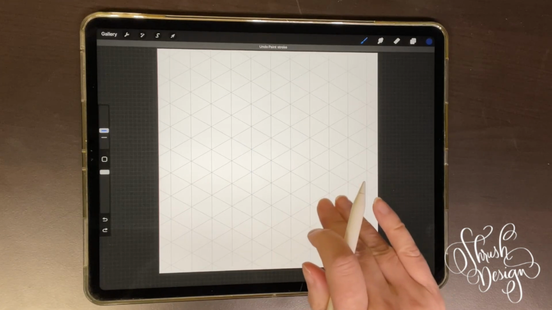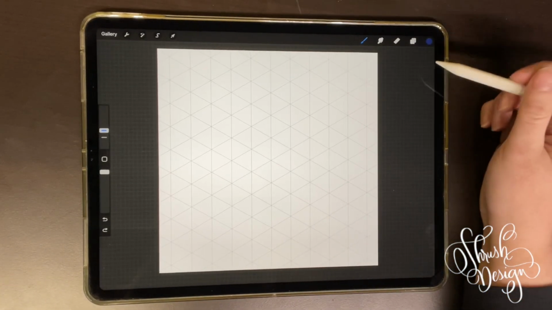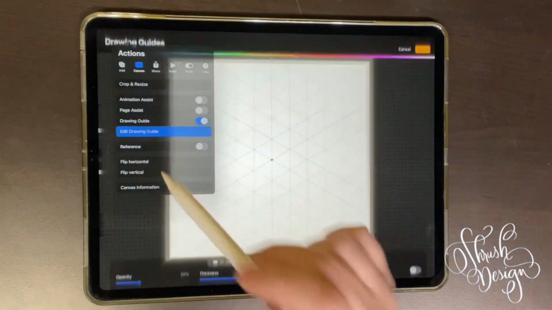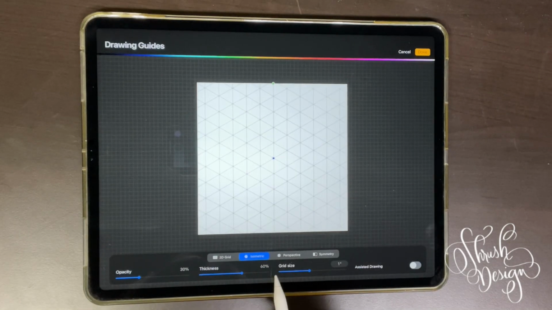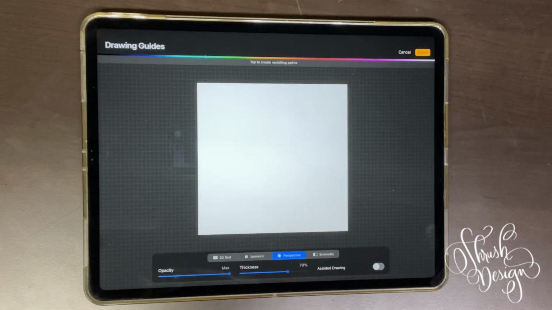I should have just cleared the layer. That probably would have been faster. Okay, anyway. So going back to the drawing guide, that was the isometric. Now, perspective is going to be a different kind of 3D. It's the perspective type of 3D.